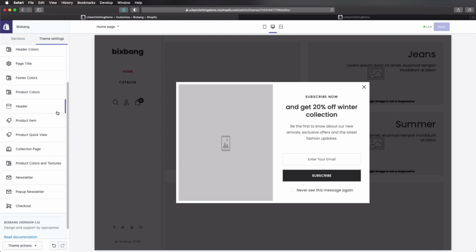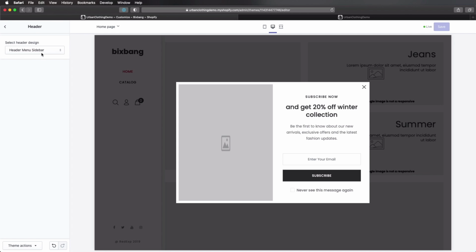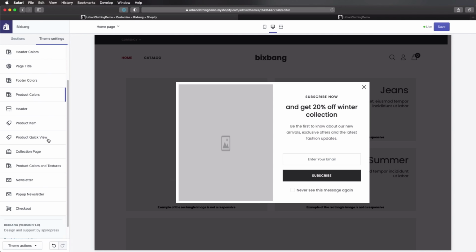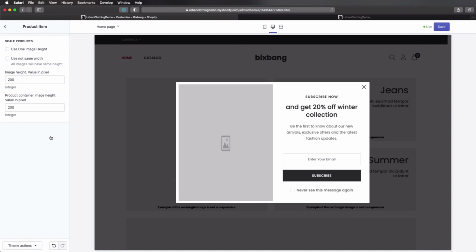And then I'll go to header. And I'm going to select the header design to be default. And that's going to change it from that sidebar header that you saw to this header that's displayed on the top. Let's go back. Under product item, I'm going to select use one image height because I don't want the products to be resized because I have different height images.